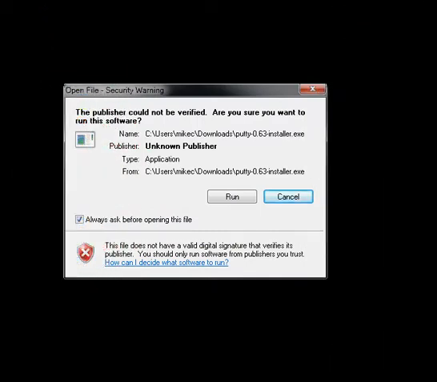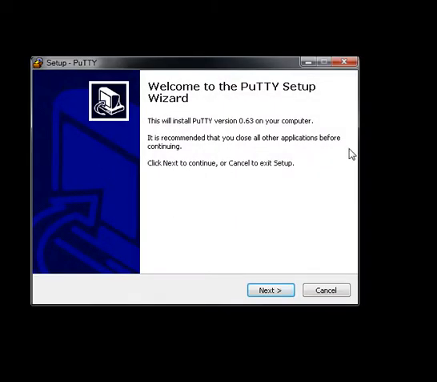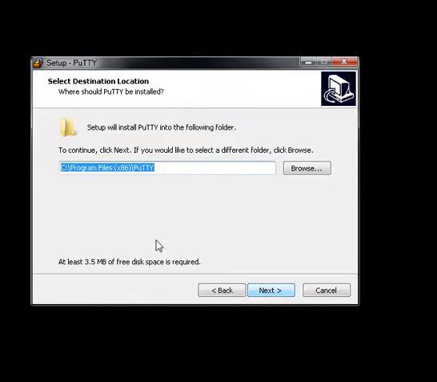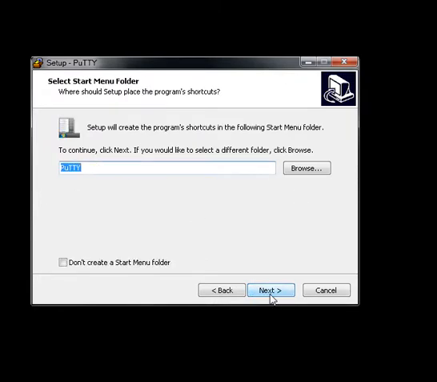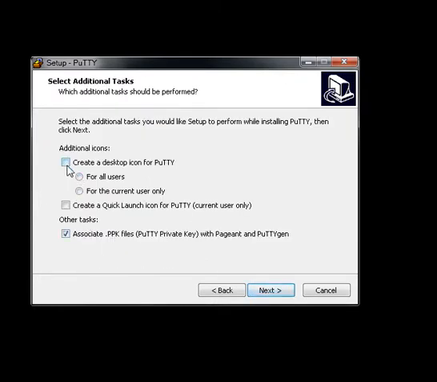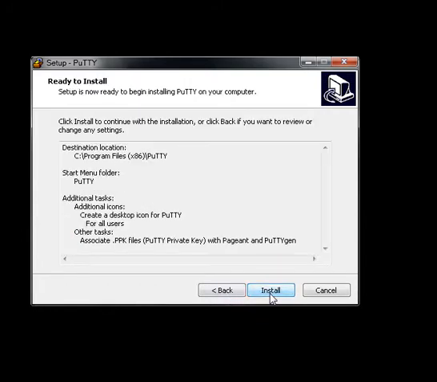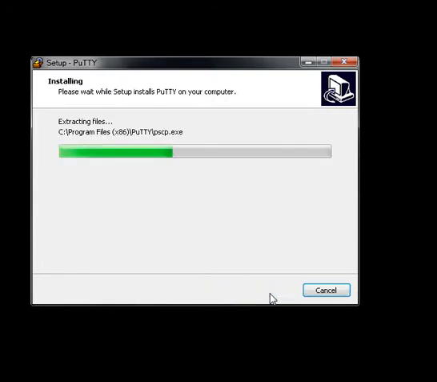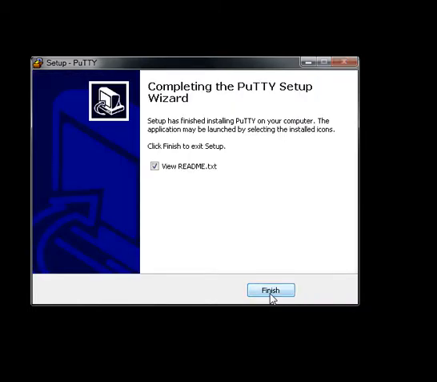So this is the screen that comes up when you download and run the installer. So we're going to run the PuTTY installer. We get this screen, so we continue. All the default choices are great. You might want to have a desktop icon for PuTTY. Click, keep going, let it install. And if you want, you can view the README, but we're finished right now.